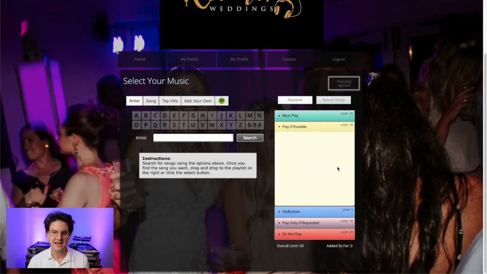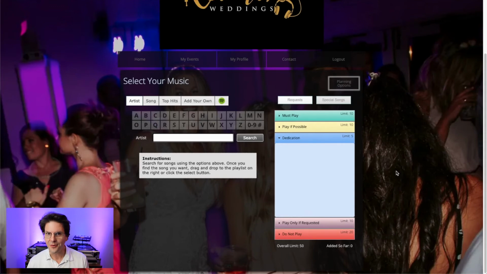Then there's your dedication. So these are songs that don't have to be announced as dedications, but songs that may be sentimental and important for people in your life. This is where songs like your parents' first dance song can be incorporated. Letting us know what songs those are and why they are important is very important to us.